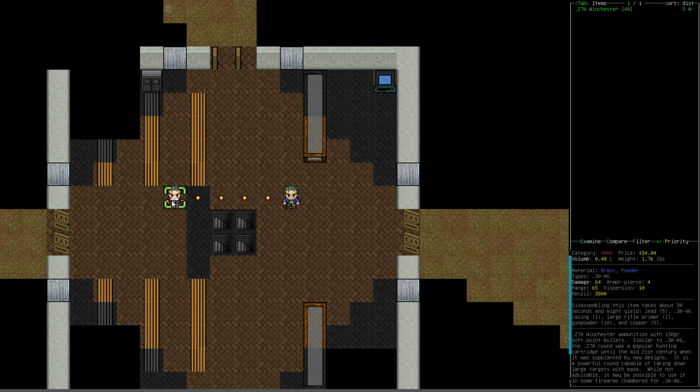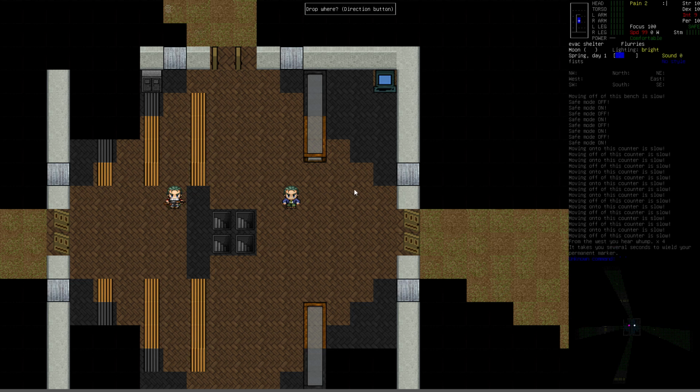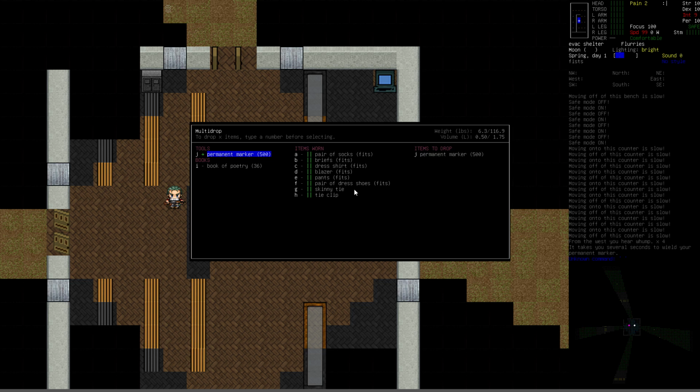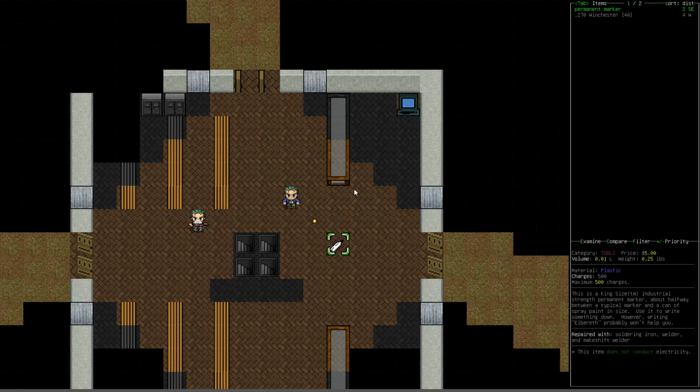So if I cancel out of that, let's drop something in that direction, our permanent marker. I bring the view up again. You can see what I mean. Permanent marker, 2 to the southeast. So southeast, 2 spaces.